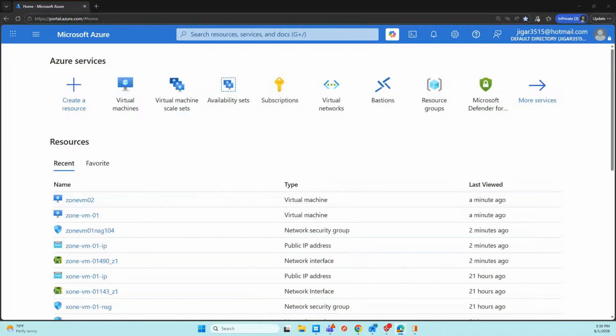For availability sets, and this is absolutely critical, you must create the set first before creating any VMs. You cannot add an existing VM to a set after it has been created. The VM must be assigned during creation.